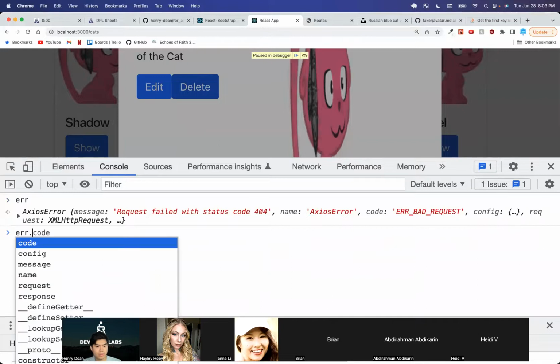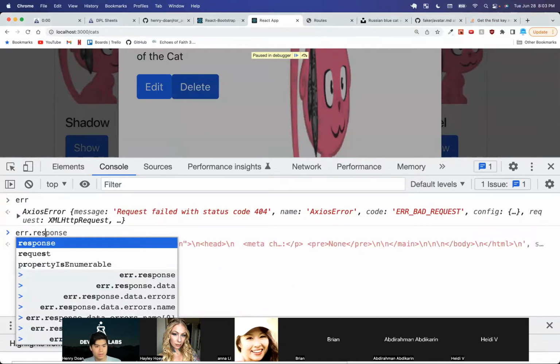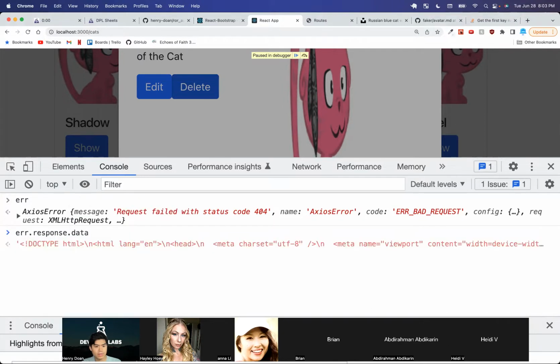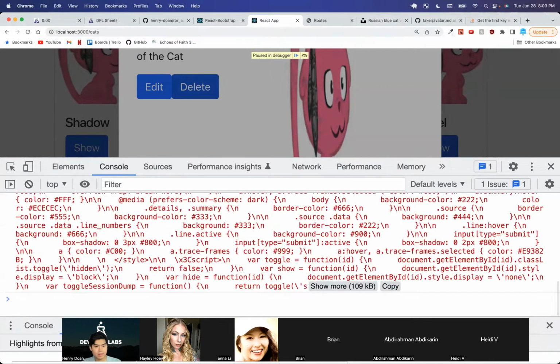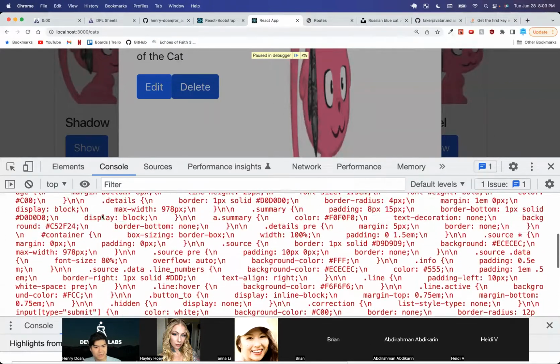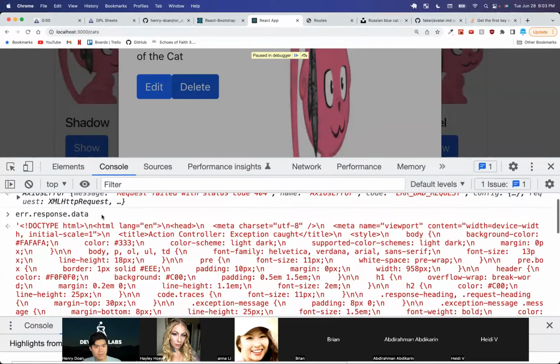And then it will be error.response. And it's doing that thing again where it's giving us a lot of HTML. That really doesn't help us in this case. I wonder what this HTML actually shows.